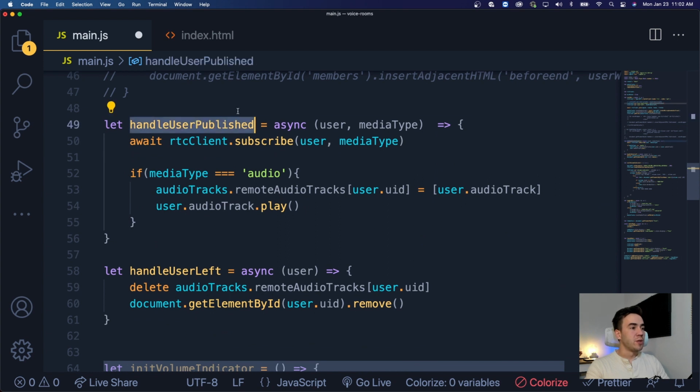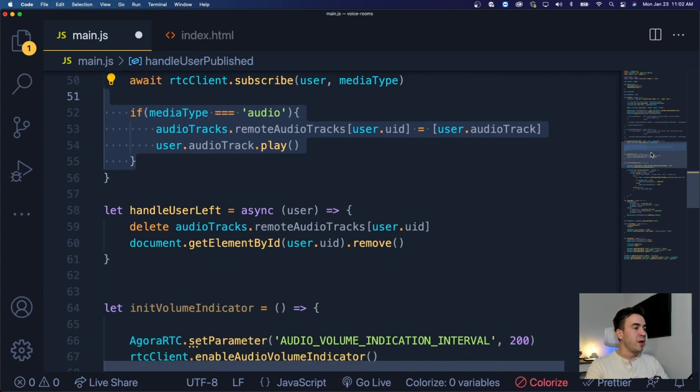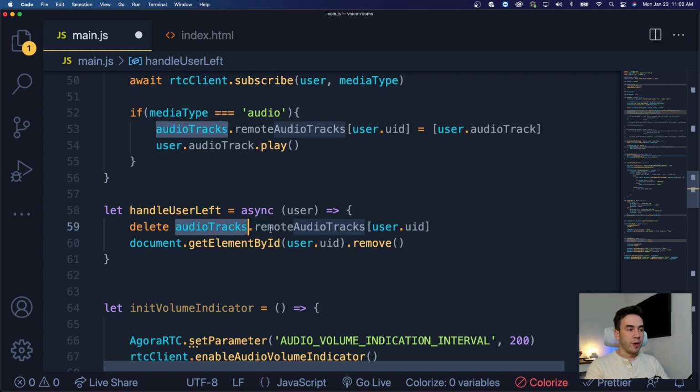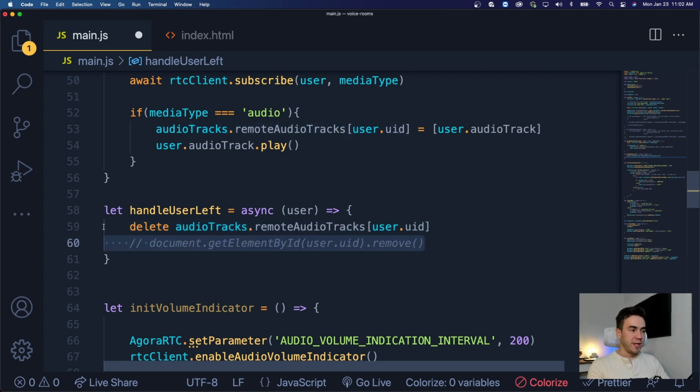So handle user published, we subscribe to the audio track and then we play it. Well, that's totally fine. That's an RTC thing. We want to leave it. Handle user left. When a user leaves, we want to delete their audio track from our audio tracks object there. So that's fine, but we don't want to remove it from the DOM. We want RTM to take care of that. So we'll just comment out that section.